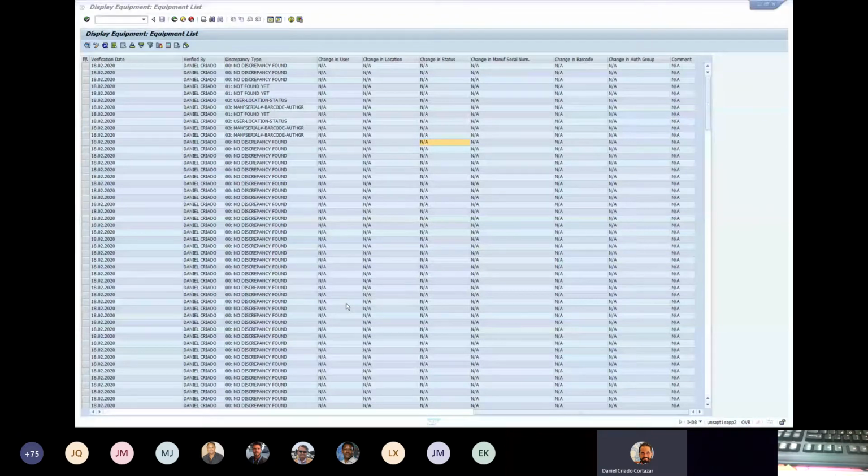After the break, we're going to use the template. We're going to fill in information related to the previous discrepancy reports that I just extracted. And then we'll see how to work with the template and do the upload into the system.